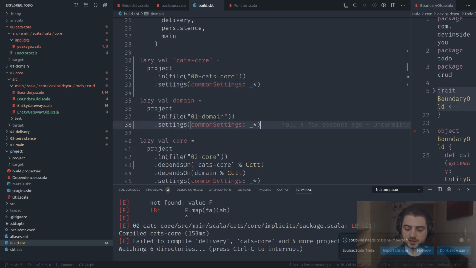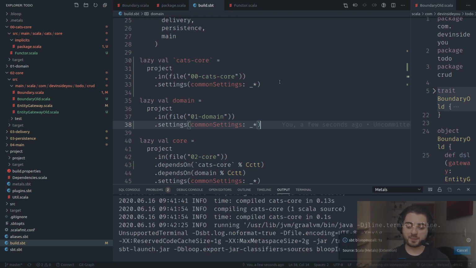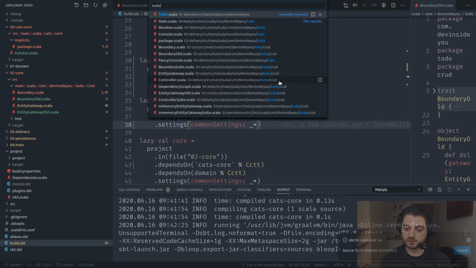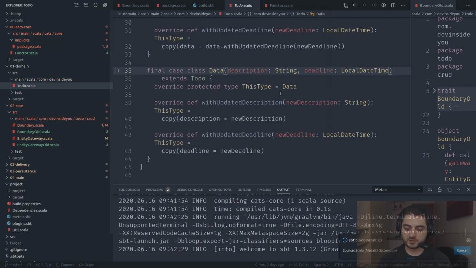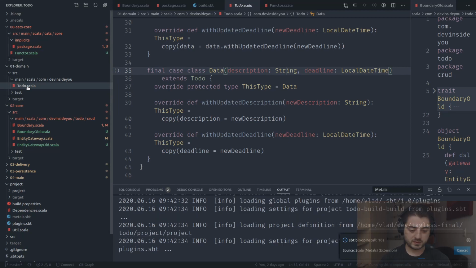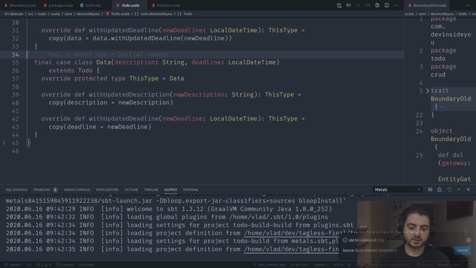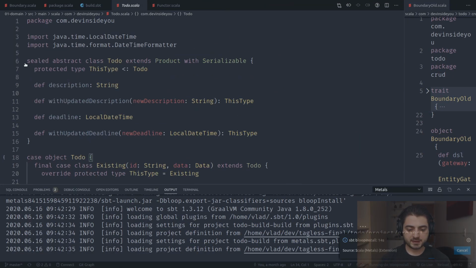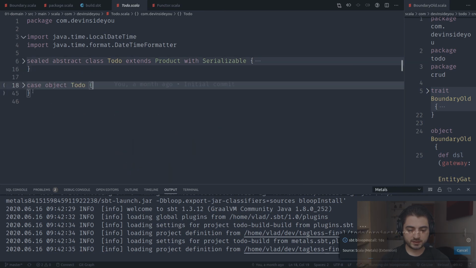I mean, why not? We're not going to touch the domain actually in this entire series. Maybe I should actually show it to you while Bloop is doing this thing. So inside of the domain, we have only one file, to do over here, right? And it's basically a sealed trait and case objects.